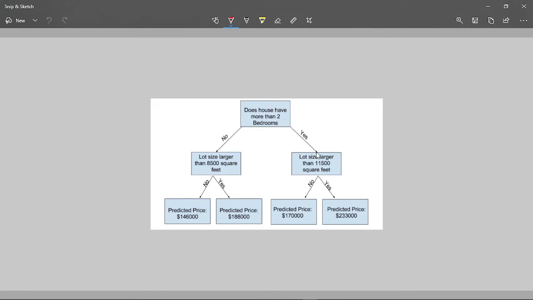And with this, if it has a yes, then does it have a lot size larger than 11,500 square feet? If it's a yes, then it gives you a higher price, and if it's a no, it gives you a lower price. Now, you predict the price of any house by tracing through the decision tree, always picking the path corresponding to that house and the house's characteristics. The predicted price for the house at the bottom of the tree, at the point where we make the prediction, is called a leaf.